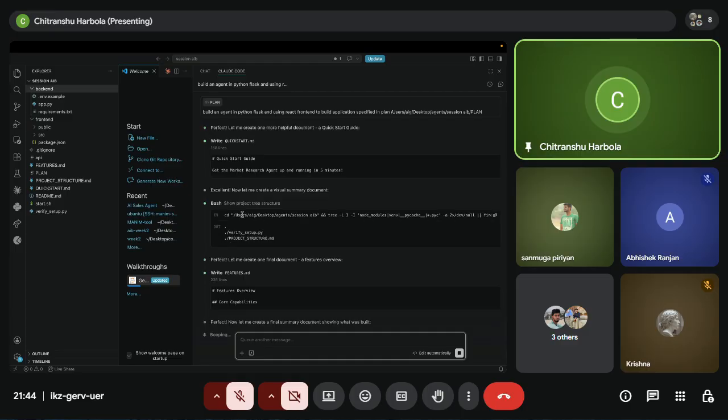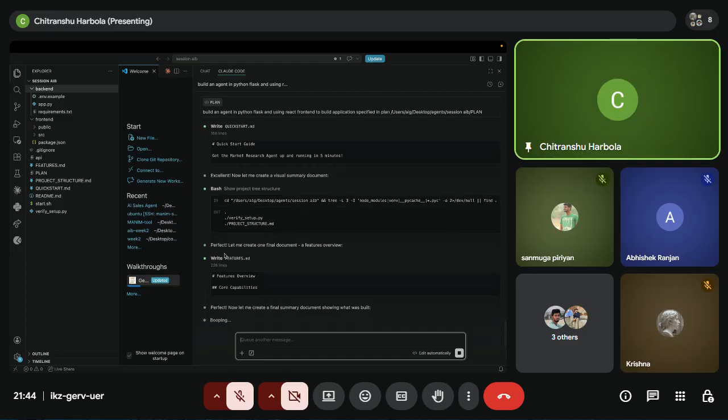Now it says that this is done. The final document is here, the feature overview is here.